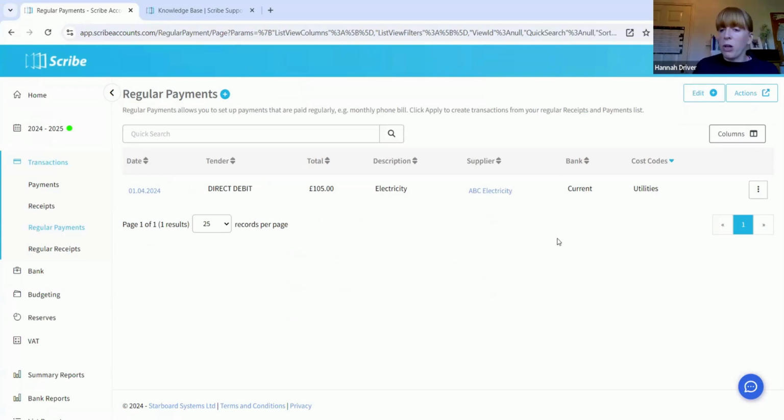Okay, that's everything I want to show you with regards to adding in your transactions. The next video to take a look at then is looking at the bank menu and how to reconcile Scribe to your bank statement.